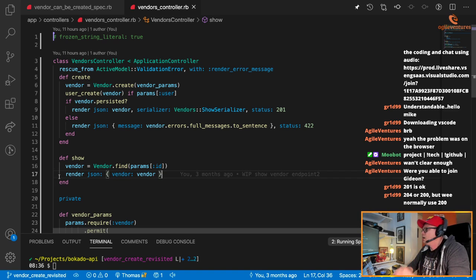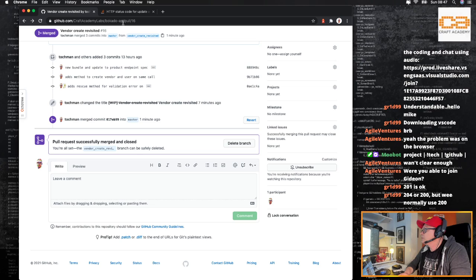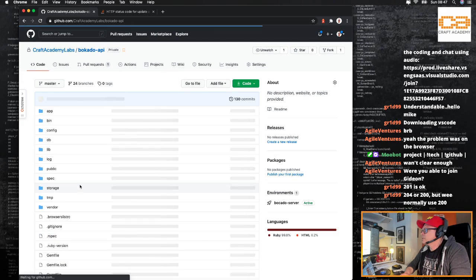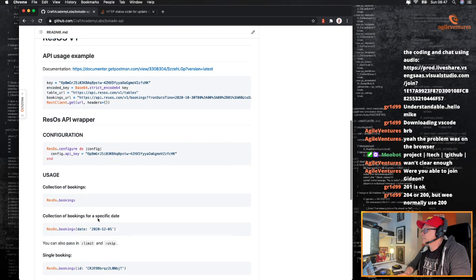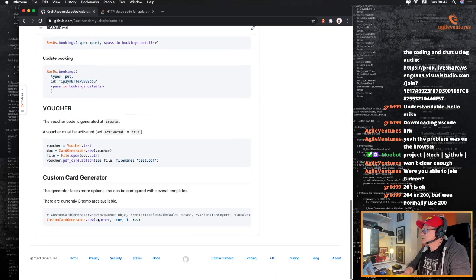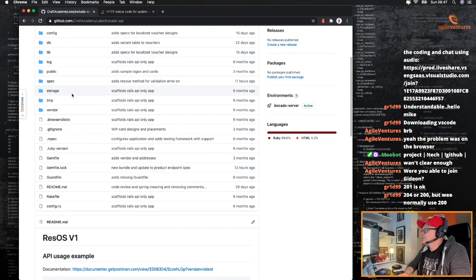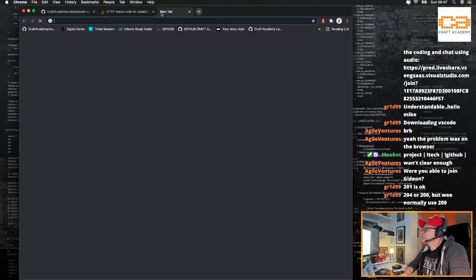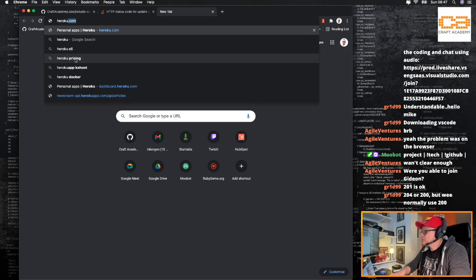Let's see. So that is merged, and we're gonna see if we are actually pushing this out. I don't have continuous integration set up on this, I think I never bothered to do that. So I probably need to push this out. Let's see. I need to check my Heroku.